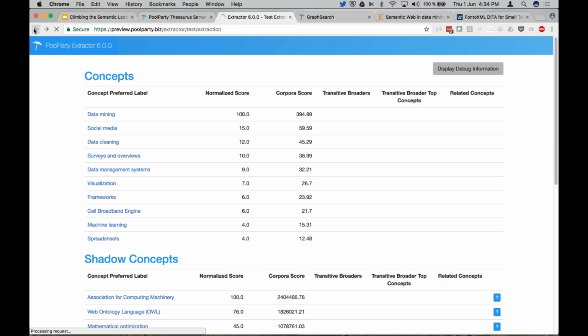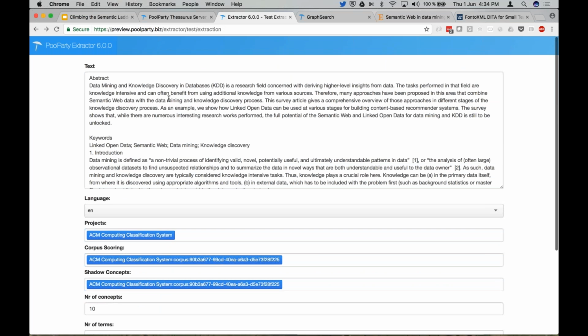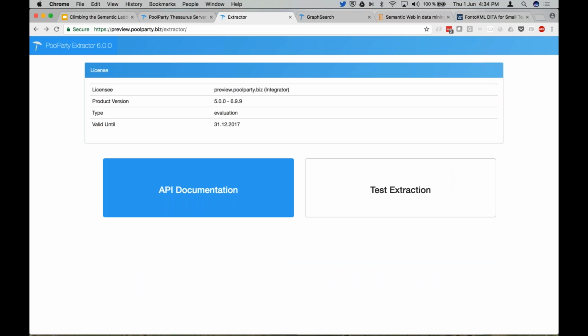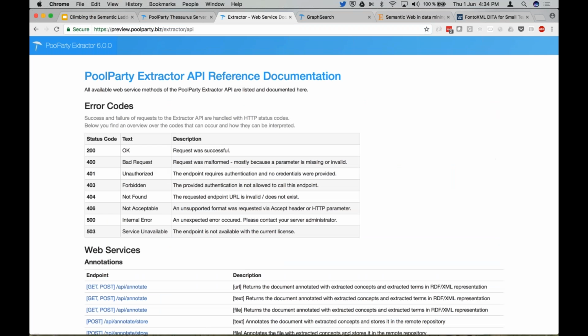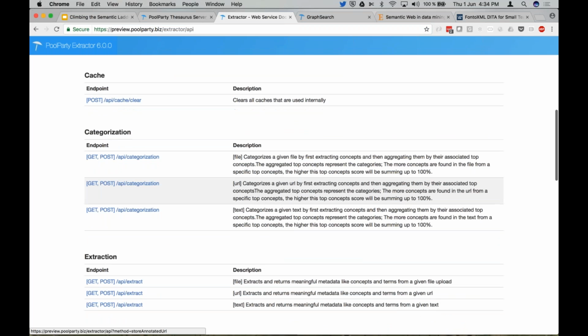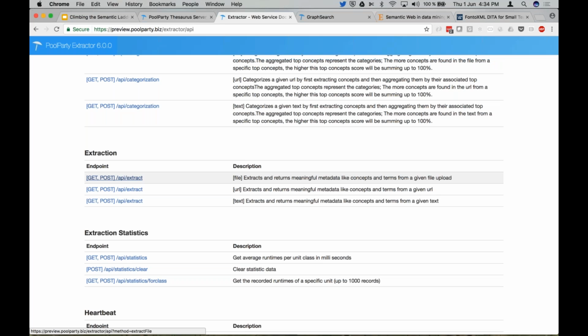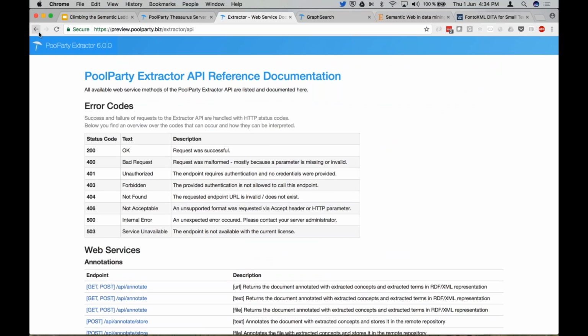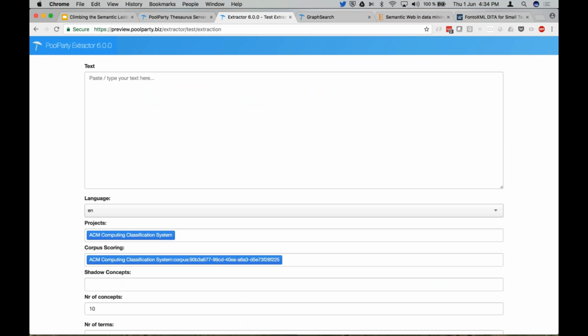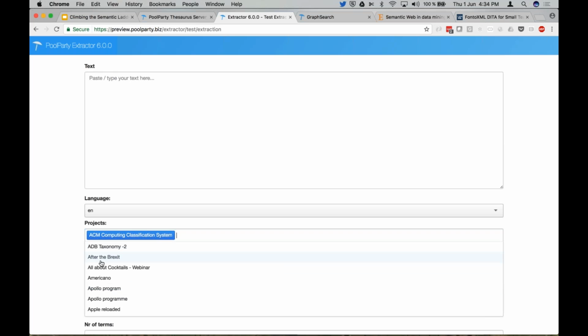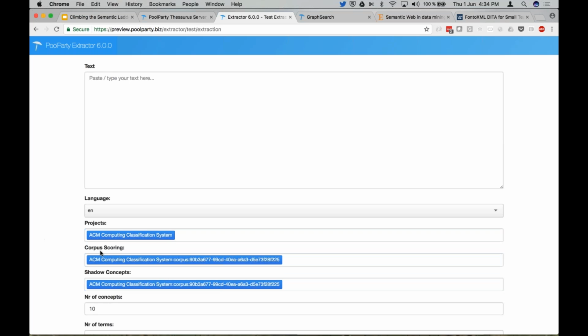This other interface is this little test form you always get shipped together with the extractor. The extractor is really just an API basically, to be used to annotate documents in your content management system probably, but there's a little test form just to make some tests, to find out whether the extractor produces the expected results or not. So in that case, you can pick from the one project you created and also from the calculated corpus.